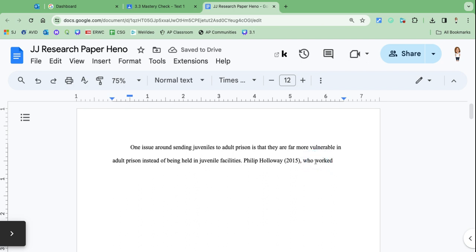Actually, now I'm going to start quoting from line 20. So who worked in and around the criminal justice system for about 28 years. Okay, so I'm giving his ethos. I'm explaining why he's a credible source. If he wasn't a credible source, if he was just some random writer, I probably wouldn't even reference his name. But he has some credibility here.